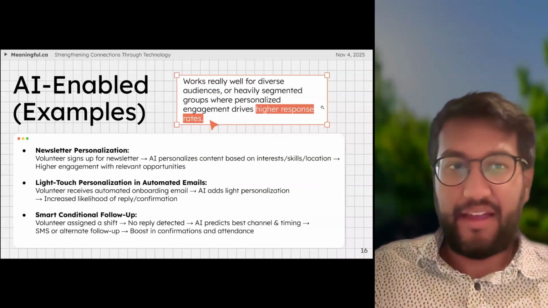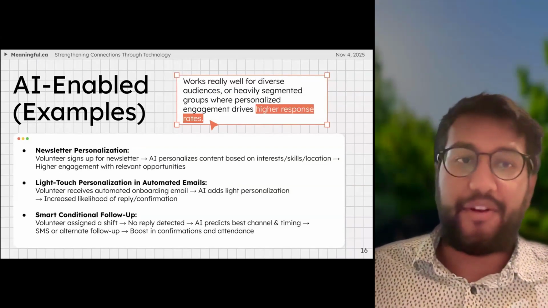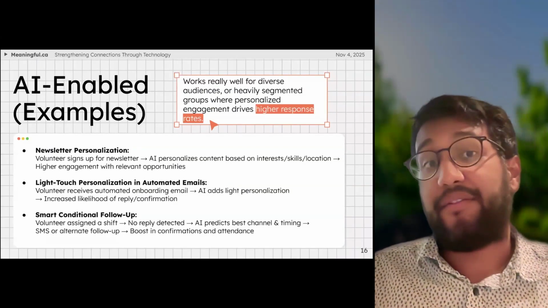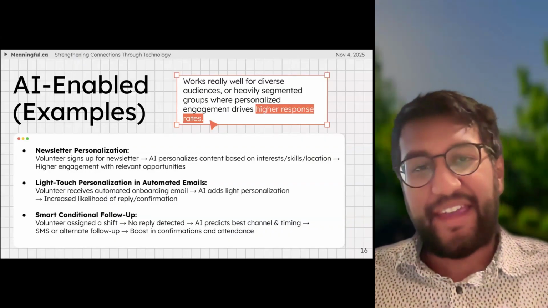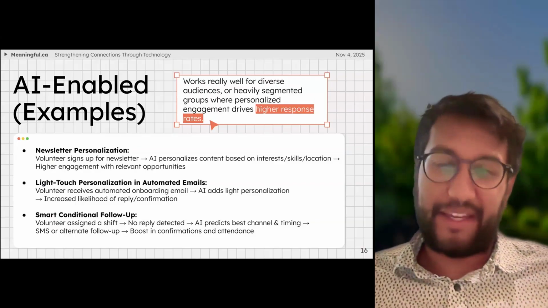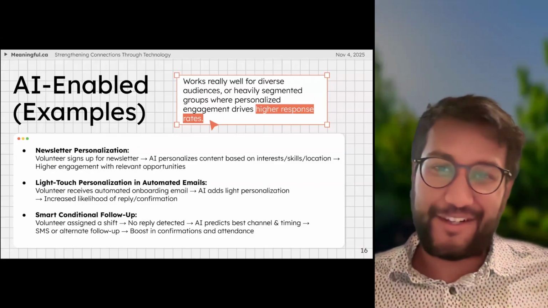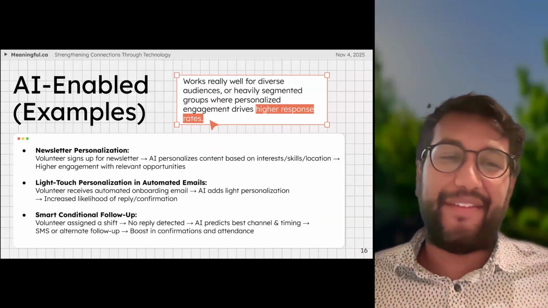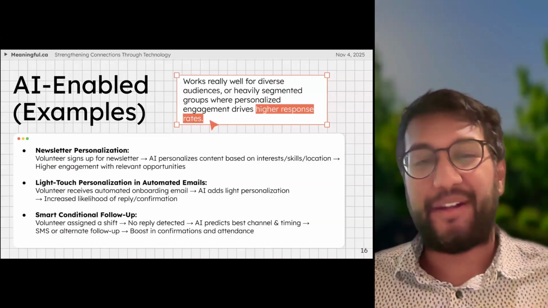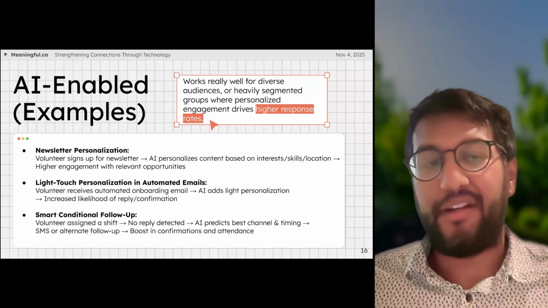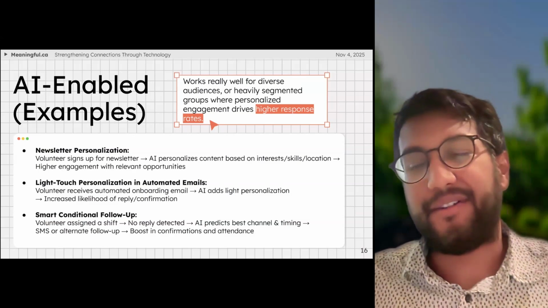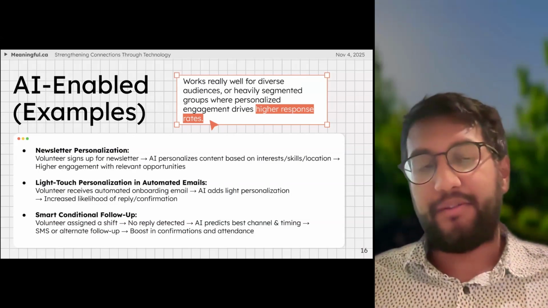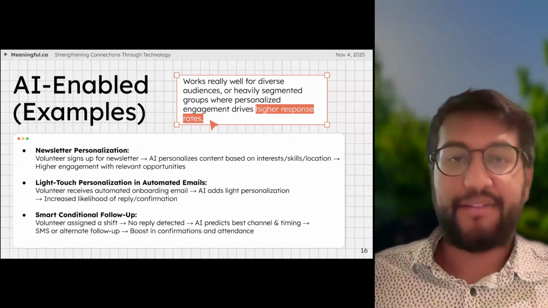I'll talk a bit about AI enabled because this is very new. But for example, you could have newsletter personalization where a volunteer signs up for a newsletter. AI can personalize that content based on where they live, what their skills are, what they're interested in. And then you can actually end up with higher engagement with relevant opportunities, especially if you're a national based organization and you don't want to have a separate newsletter for every single province or city. You could do light touch personalization in automated emails.